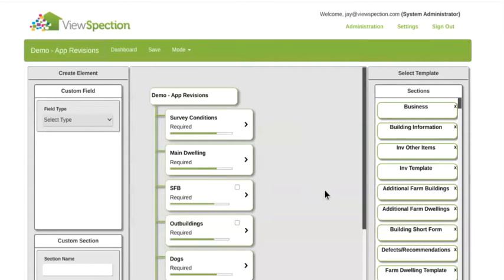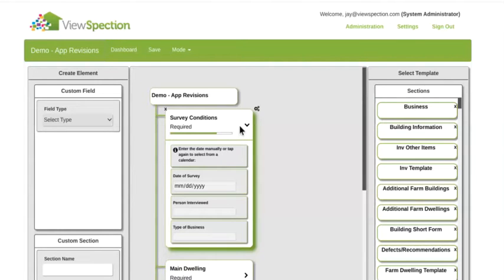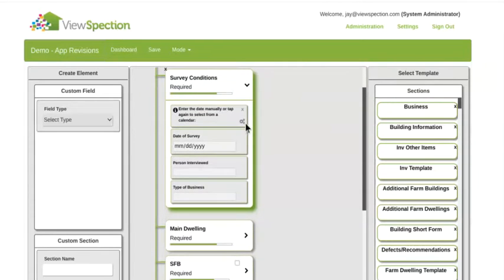This video will demonstrate that ViewSpection is not only configurable, but it's also easy to edit and make changes to an existing app template. We recently had a customer that needed some changes made, and they didn't realize how easy it was. So I'm going to show you that.